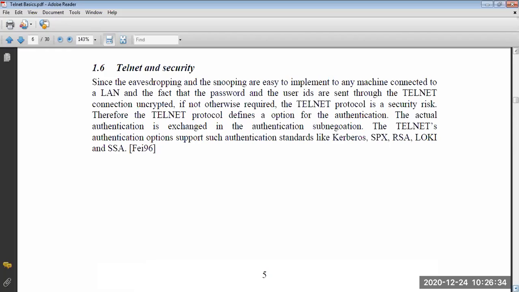If we talk about telnet security, since eavesdropping and snooping are easy to implement on any machine connected to a LAN, and the passwords and user IDs are sent through telnet. Keep in mind that whenever a user or host connects to a server through remote login, before communicating it first establishes a TCP connection.